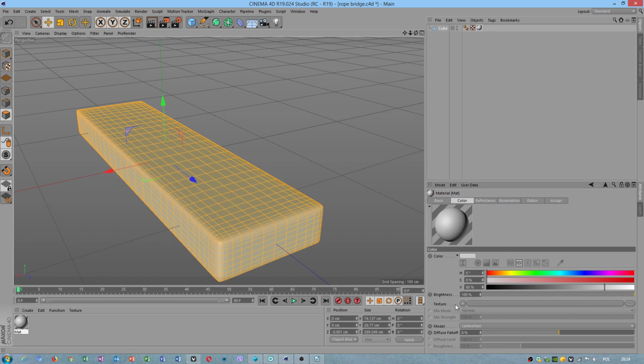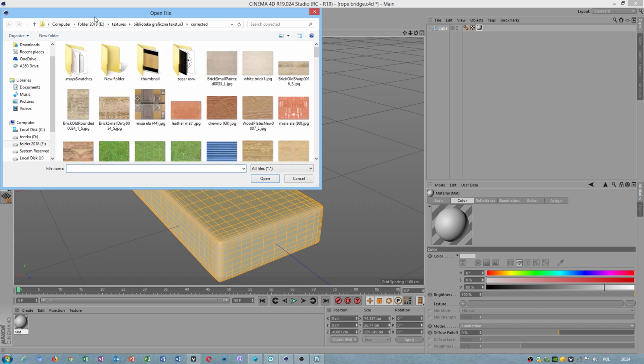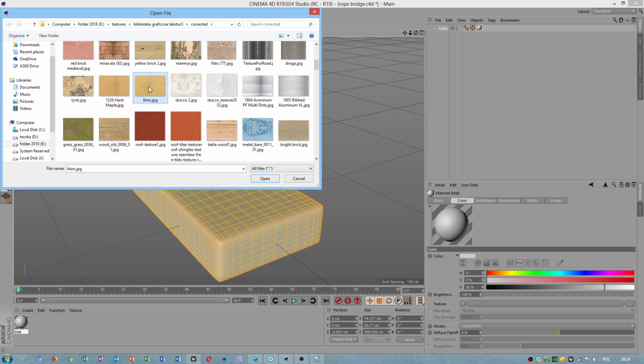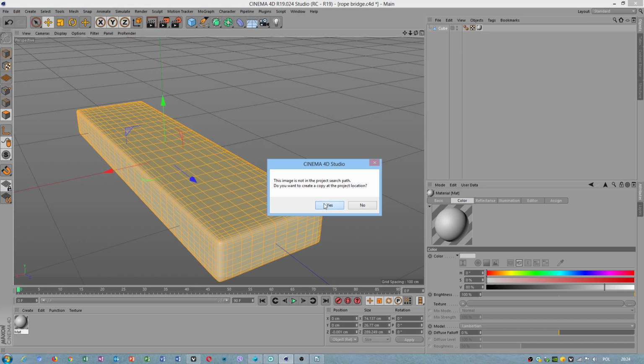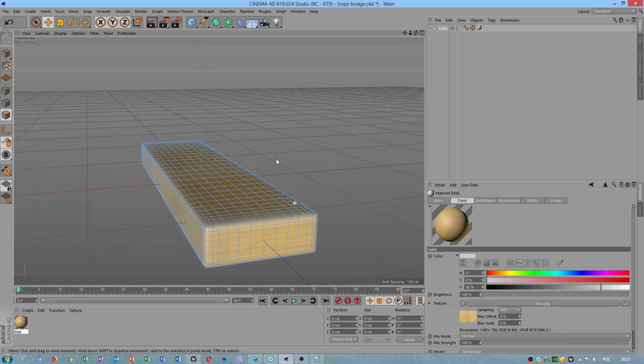Okay, now we have to assign our texture. By default, all of our textures will be saved to our project folder. In this version, this image is not in the project search bar. Do you want to create a copy at the project location? Hit yes, because it will copy your texture.